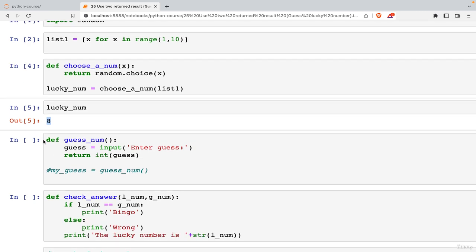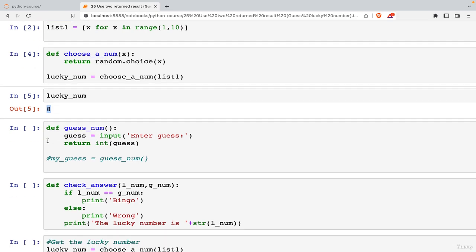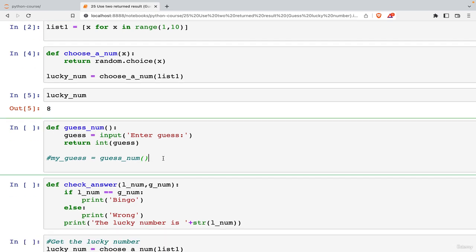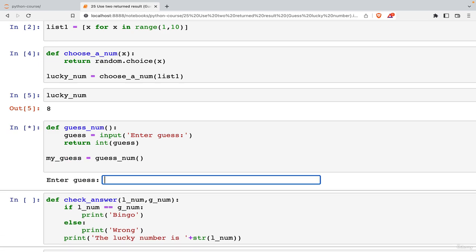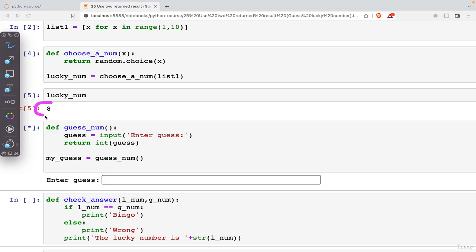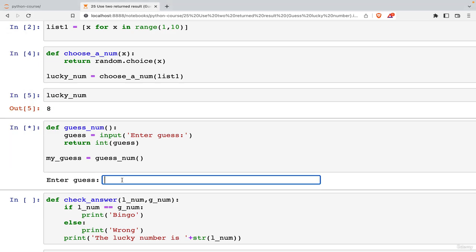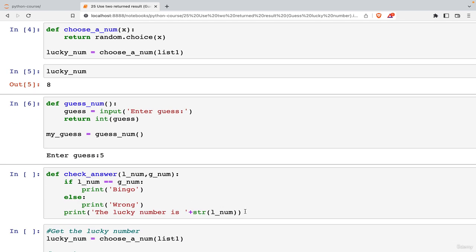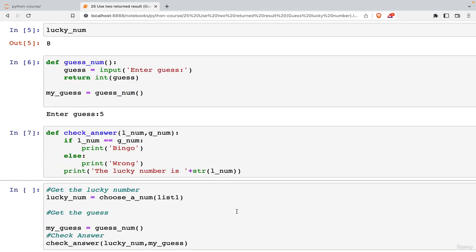So the next part is we define the guess number, so we allow the user to put in the input. For example, if we execute this one, if we do not know this number, we put a 5 here, and then we go to check the answer by using these functions.